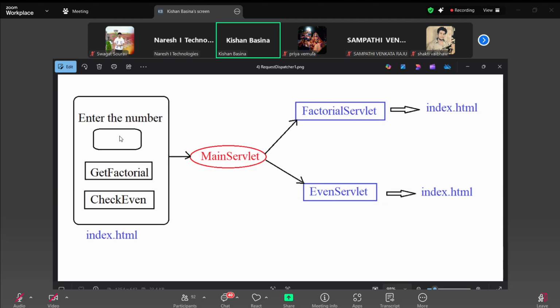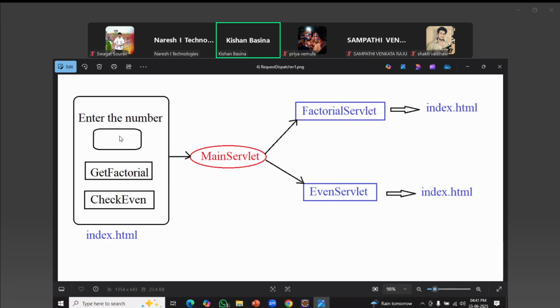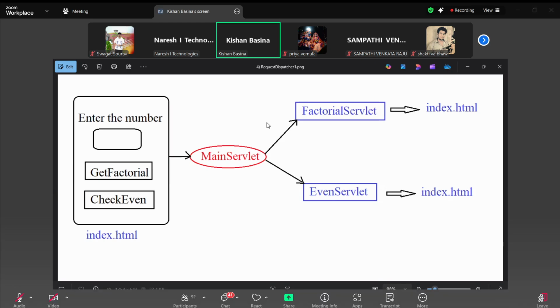For example, if I give 5, what is the factorial for 5? 120. 120 should be displayed, and again the same page should be displayed so that I can continue with my operations. Are you getting the point?